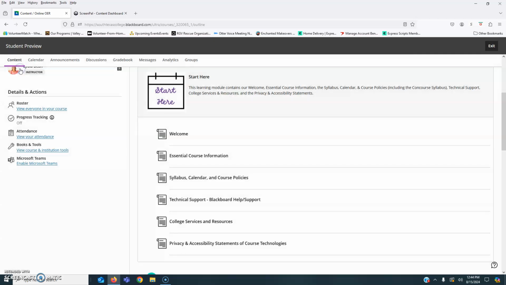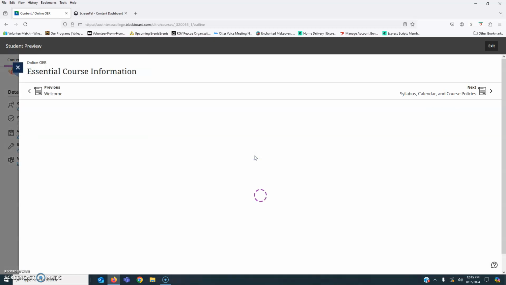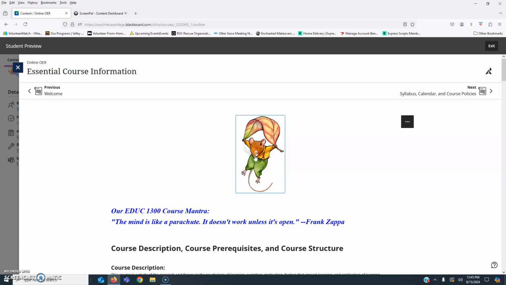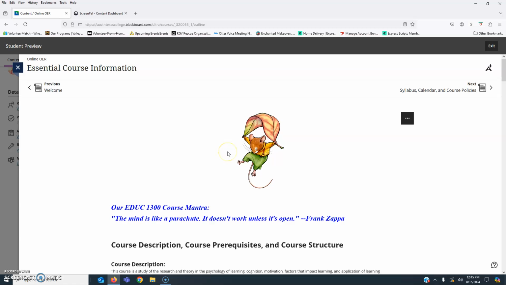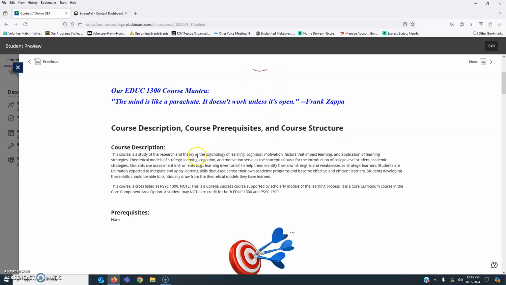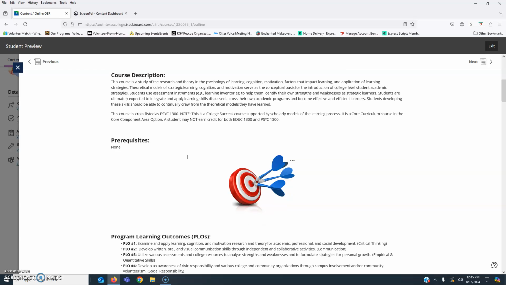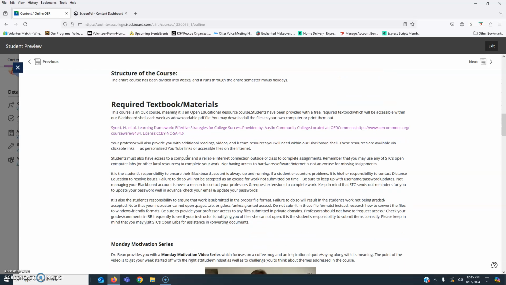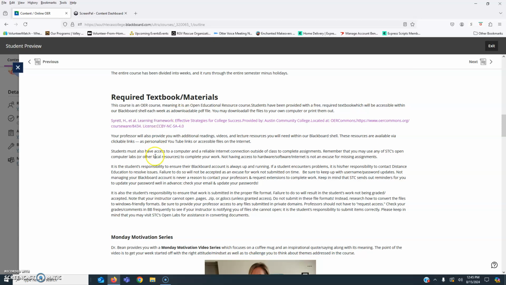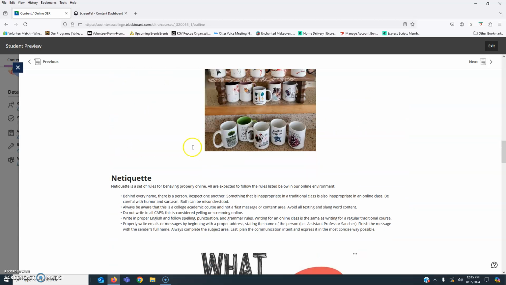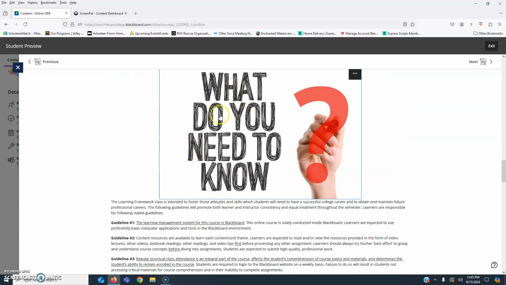All right, the next information section is called the Essential Course Information, and that is a critical section. So please spend a good amount of time and energy here. And this tells you some essential information about the course, including the course description, and also it tells you the required textbooks and materials for this class. So right here is that citation for the textbook. It also tells you about what you need to know for the course.